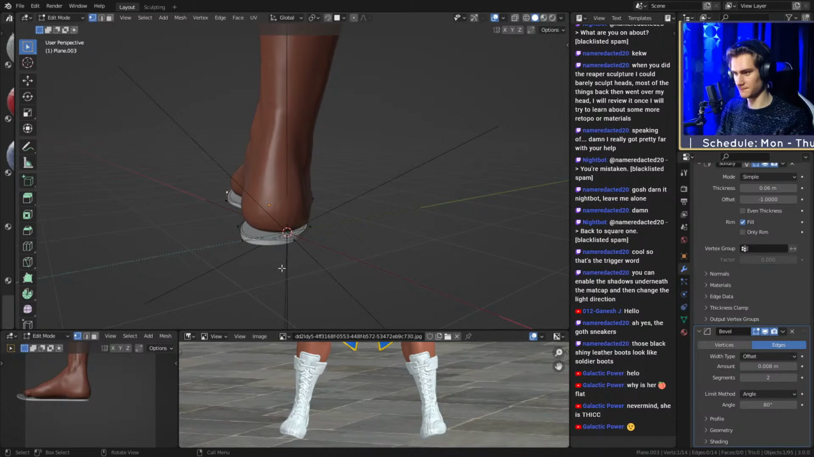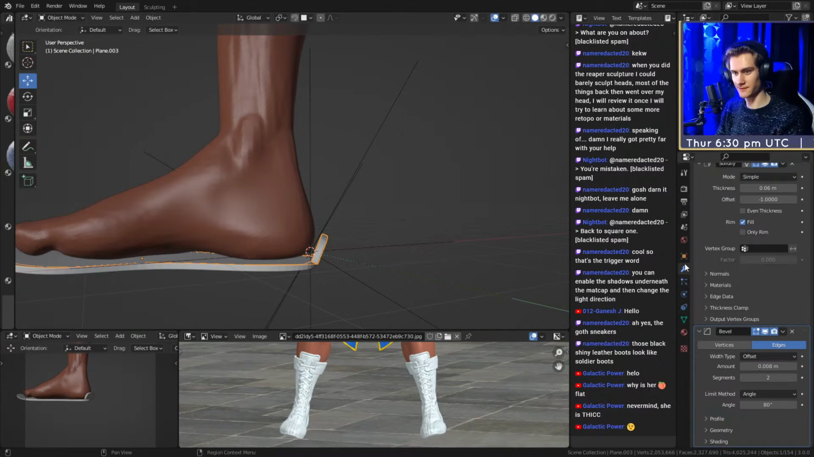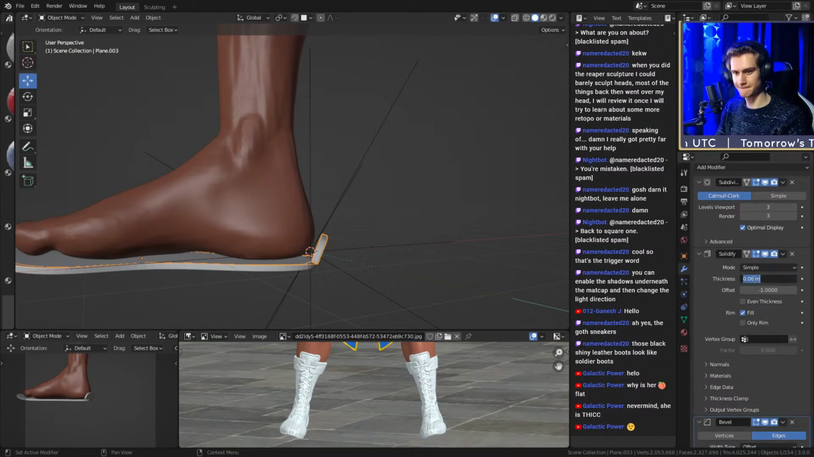So, let's start. Let's go from the back. I think the back is easier to sculpt. This is definitely too thick. That's better.